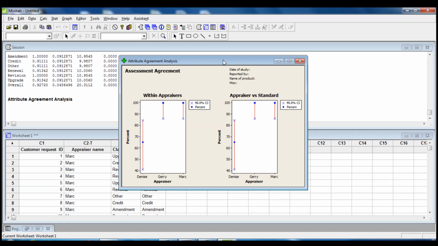So we can see that we have a chart showing the analysis for the within appraisers and a chart for appraiser versus the standard. Now let's focus on the analysis within appraiser. Let's evaluate the consistency of the responses. We can see that Jerry and Mark provided consistent responses for all the requests, while Denise agreed with her original responses 65% of the time. So what responses did she have difficulty classifying?